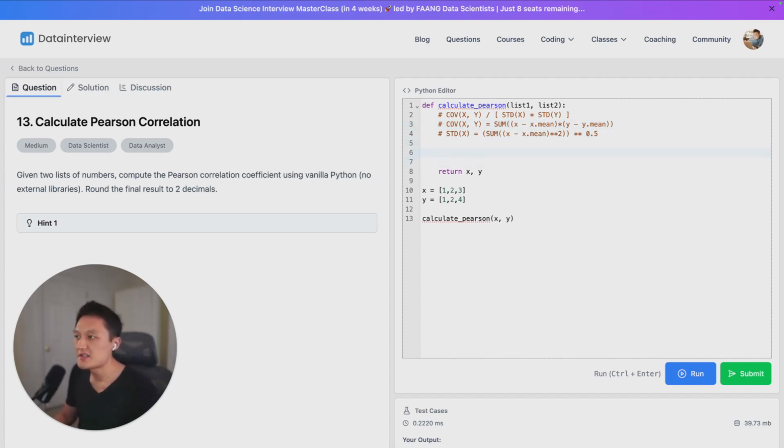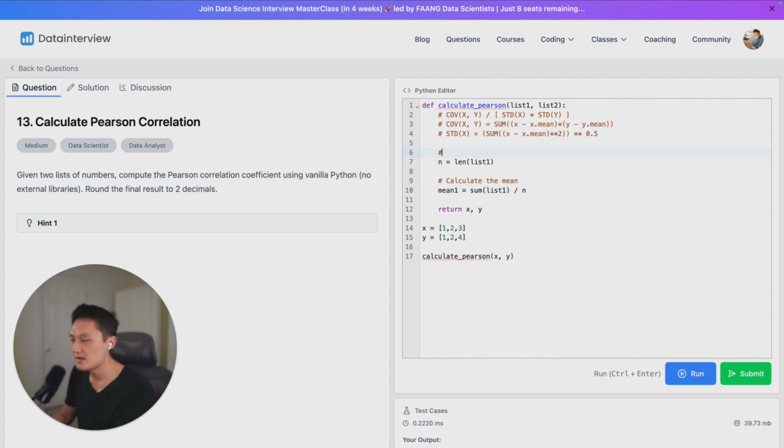With that established, now what I need to do is express the pseudocode in actual code. First of all, I actually need the mean here. So I'm going to calculate the mean. For me to calculate the mean, I need the following. So mean 1 equals the sum of list 1, and then I need to divide that by n. So I also need the length in this case. I'm going to do n equals len of list 1. That's going to extract the length.